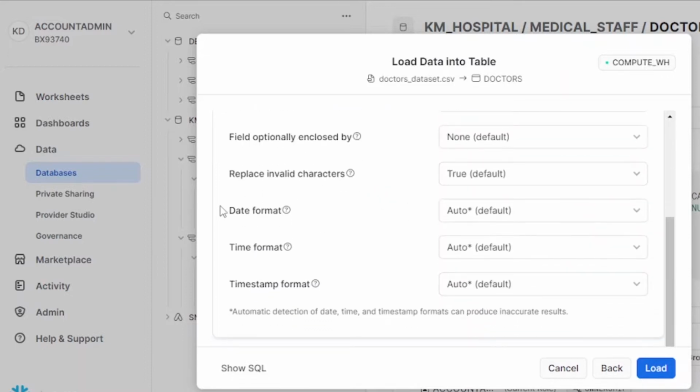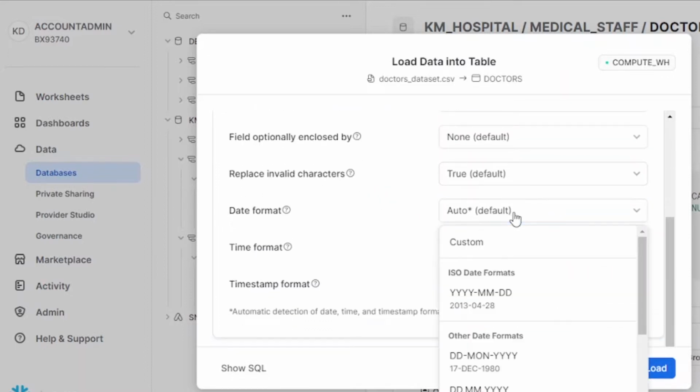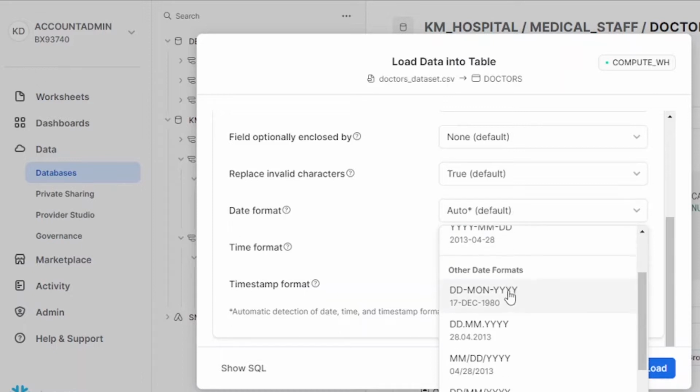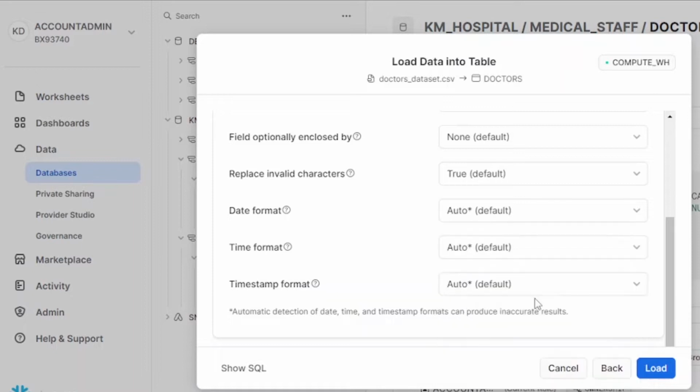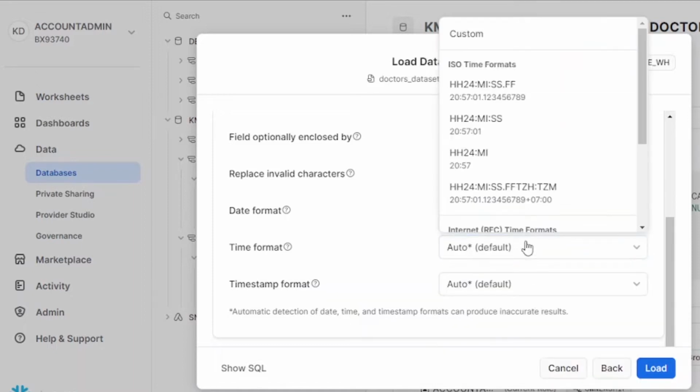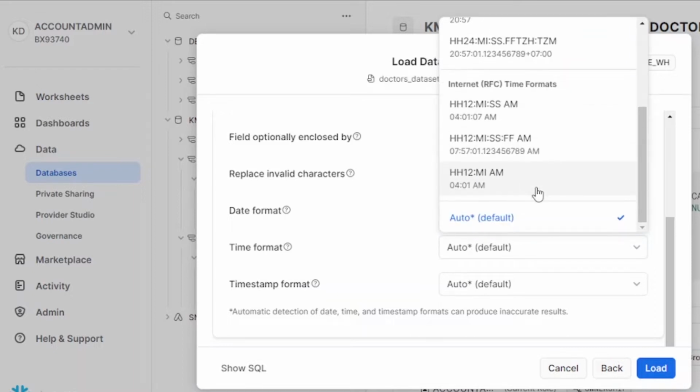And date format. Okay, I'm going to specify a date format because I do care about date formats. This is how I want my date formats. Okay, time formats. We love 24-hour time formats.